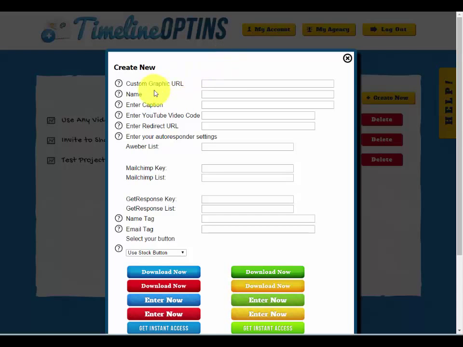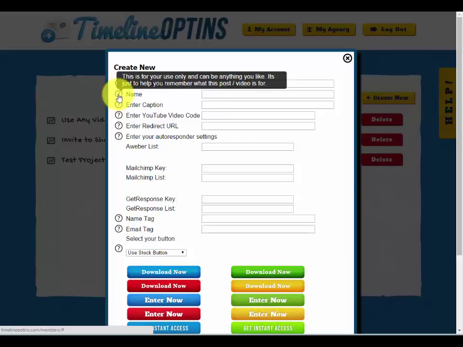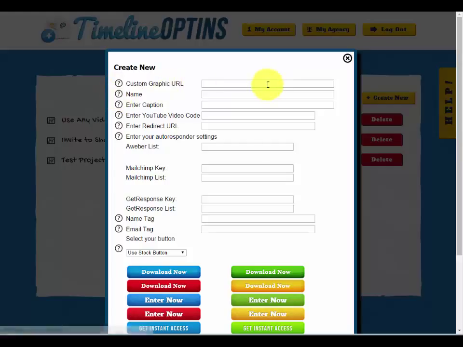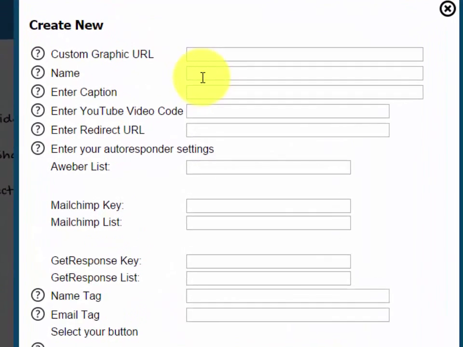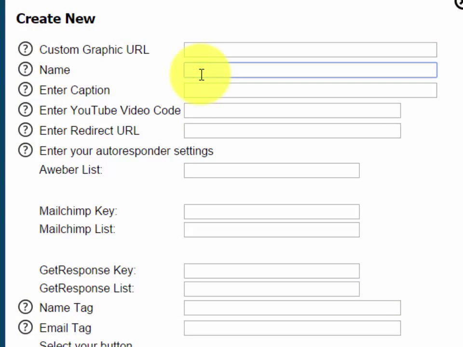And if you have any questions about any of the items to be entered, you just hover your mouse over one of these question marks and it will give you information about it. At the top is a custom graphic URL, which will be the image that shows before your video plays. And if you don't put anything in here, it will be the same image as shows on YouTube before your video plays. The name is just the name of your project. I'm going to put in list building. Caption is build a list fast and free. This will show up on your video.